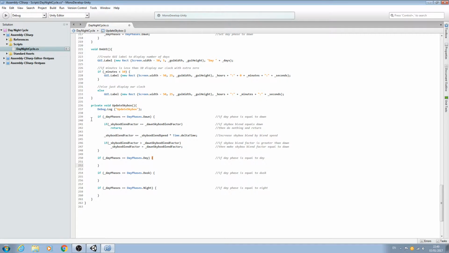So when we first enter the phase of dawn, obviously our Skybox blend factor will not equal the dawn blend factor. So it will ignore these two lines. It will increase the Skybox blend factor. If it does go a little over, as it can do, then we'll just set it to make it equal to the dawn blend factor. So this is just a failsafe.